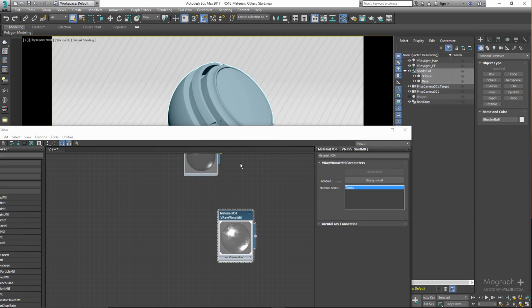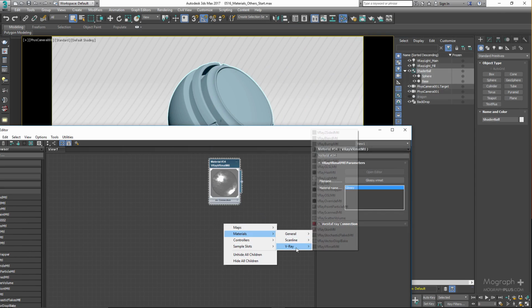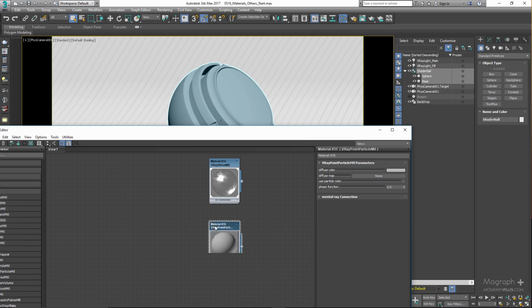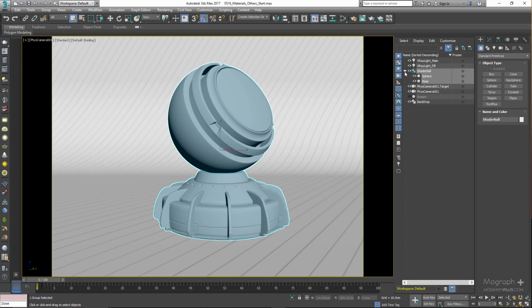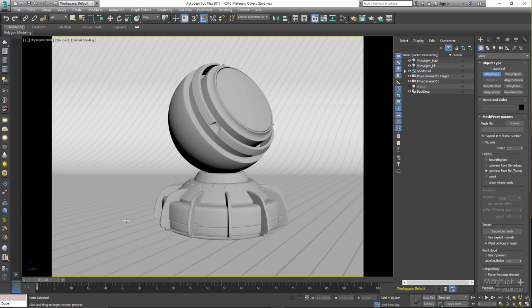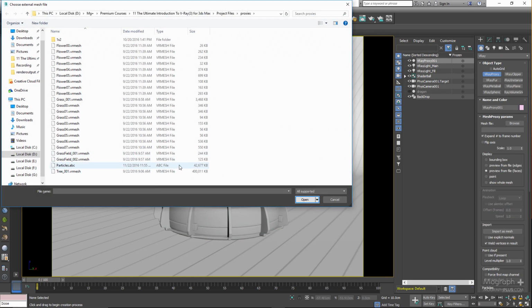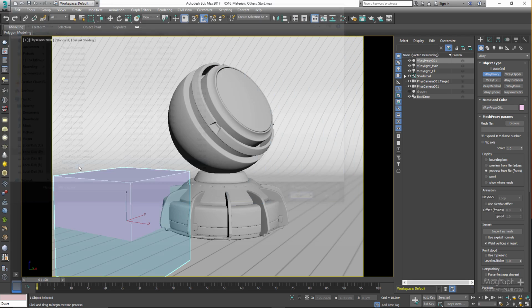Next we have V-Ray point particle material, and this is for rendering particles from Alembic or VRmesh files when the particle render mode in the V-Ray proxy object is set to point. Let's close this window here and load some particles using a V-Ray proxy. Let's create a V-Ray proxy from the V-Ray toolbar. In the proxies folder of the project files, there is this particle.abc file, which is an Alembic file. And let's load this.